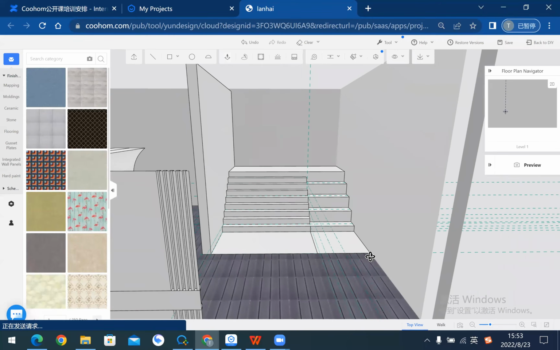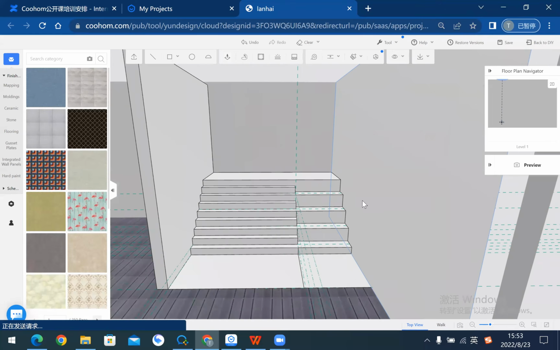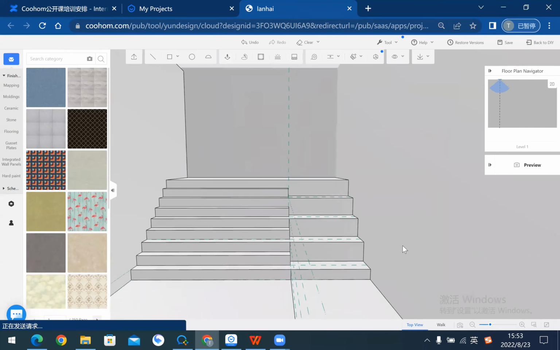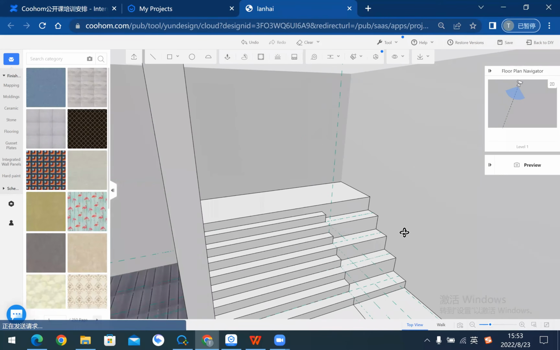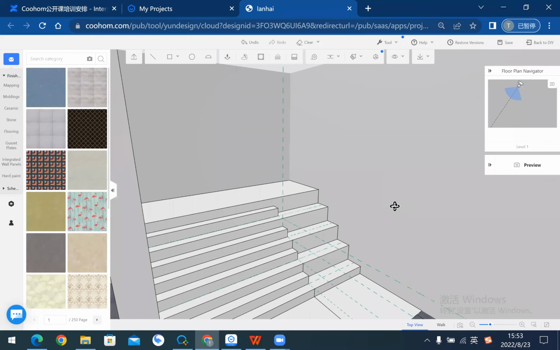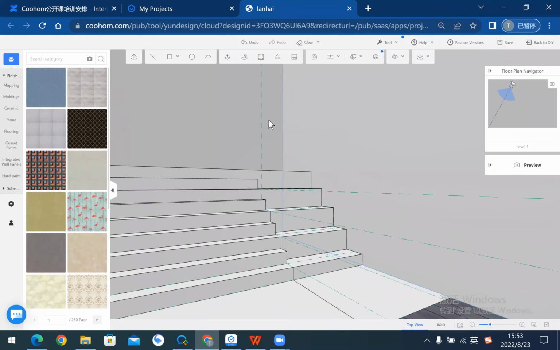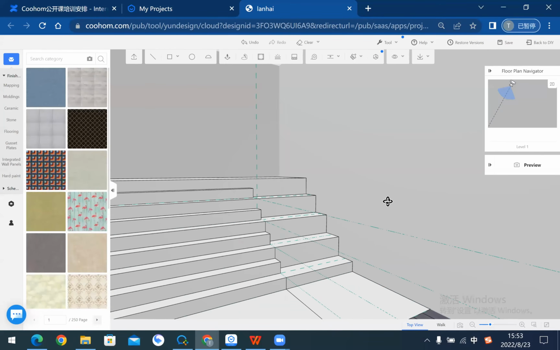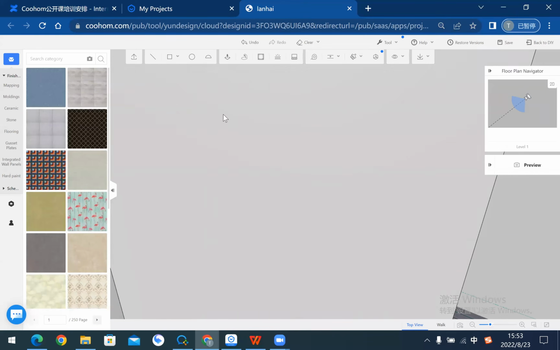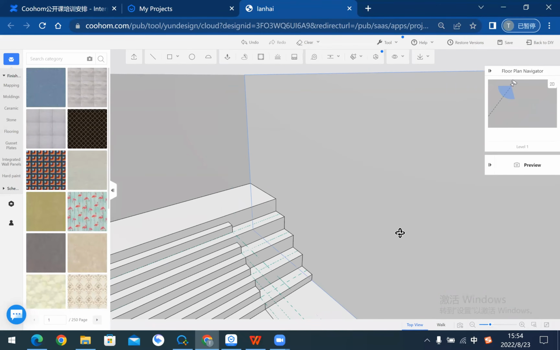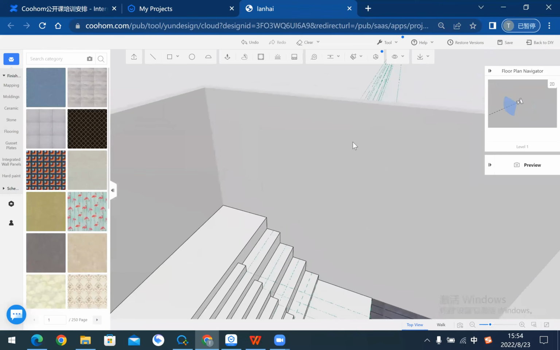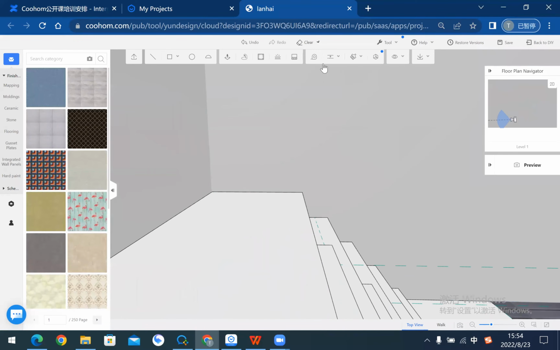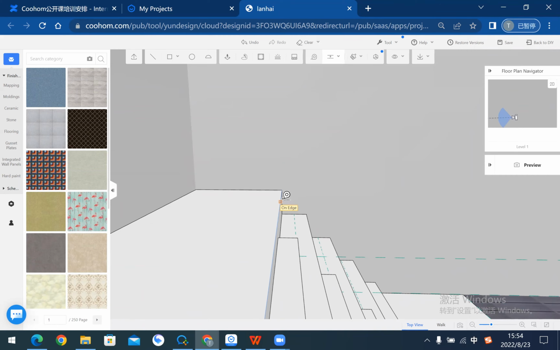Okay, and now we can build the right side stairs. In fact, the steps to build the right side stairs are the same. We need to make sure each stair's position. Okay, for the first, clear some useless lines. Okay, just use the add guidelines.